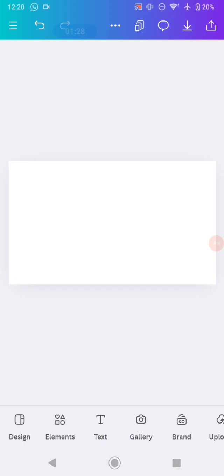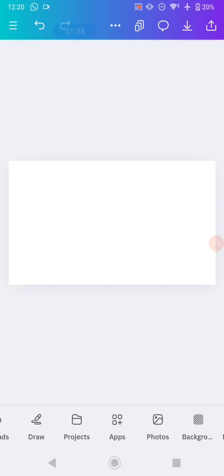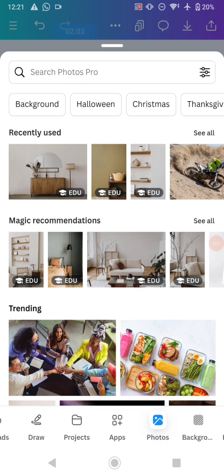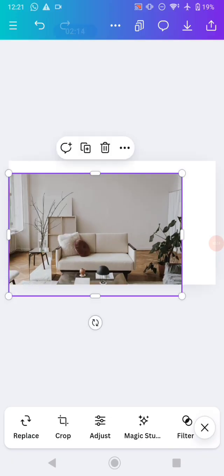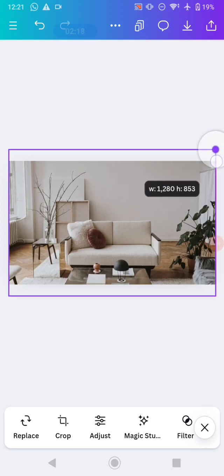Here, the way to create that kind of design is you just need to insert an image, any image that you want. So I'm going to use this image, this one. It looks like a living room. So using this image like this, increase the size of it. Make sure it's covering all of the page, just like this.